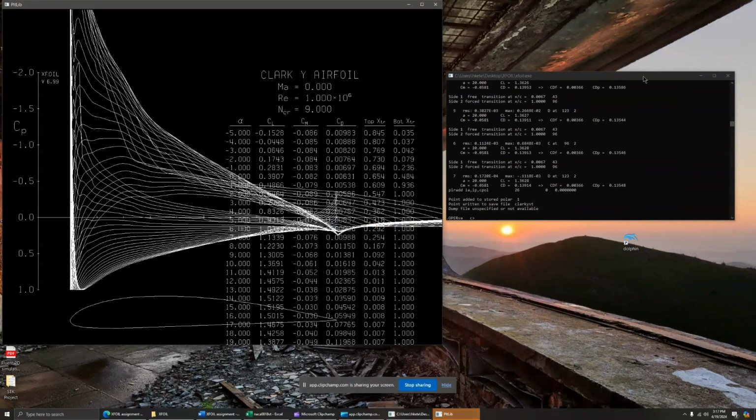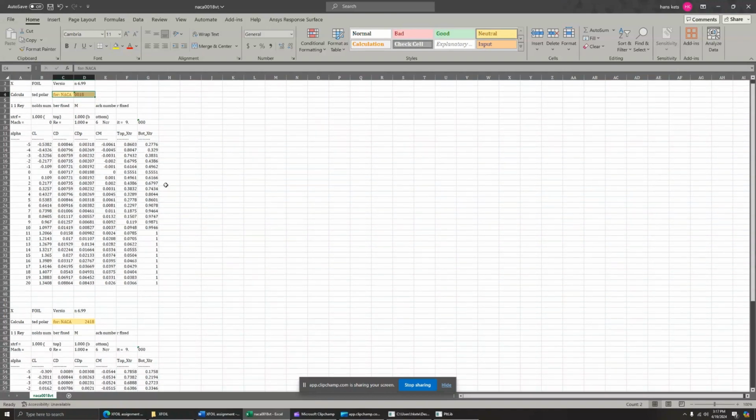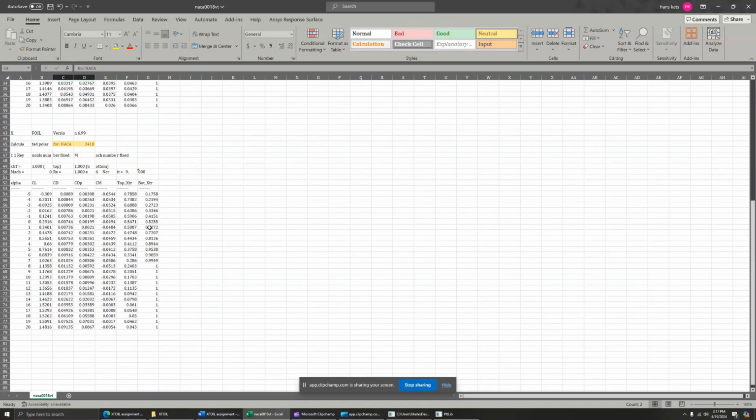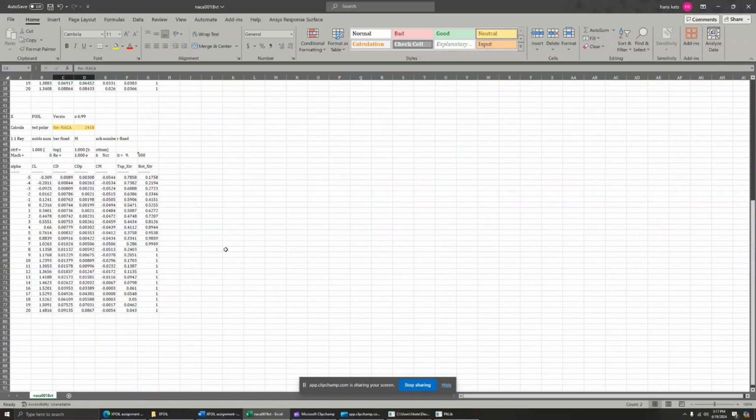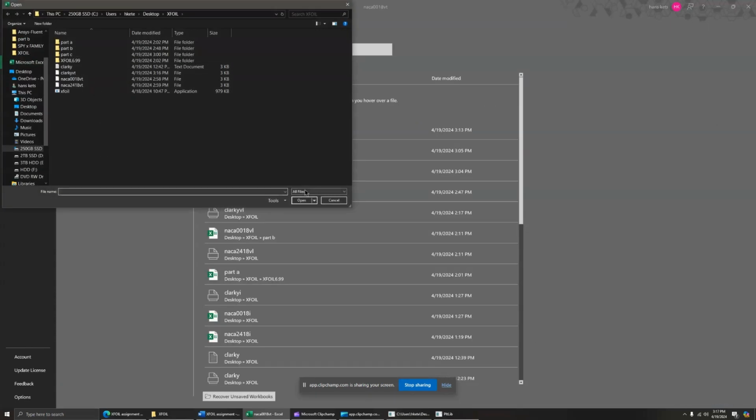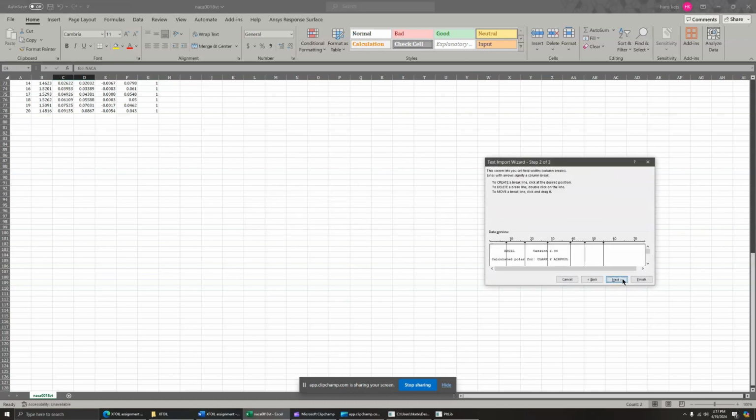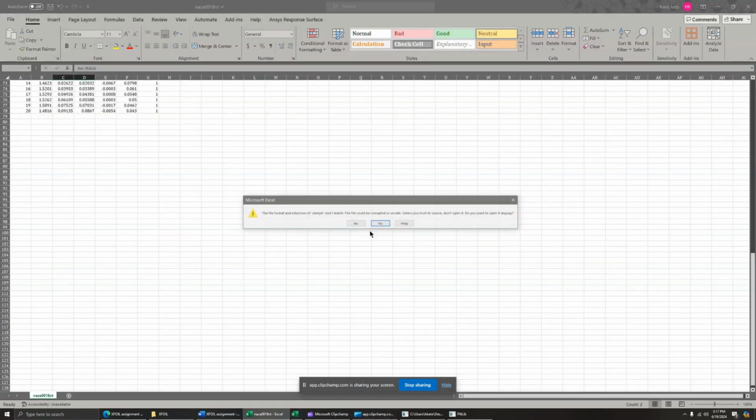Okay, so next we go to Excel, and this is the data for the other airfoils, the NACA 0018 and NACA 2418, and we're going to be plotting the Clark Y against these airfoils. So we'll do open, browse, make sure it's in all files. So we go to Clark Y viscous turbulent. That's the data that we want. Yes. Next. Finish. Remove leading zeros. All right, so we're not going to do that.